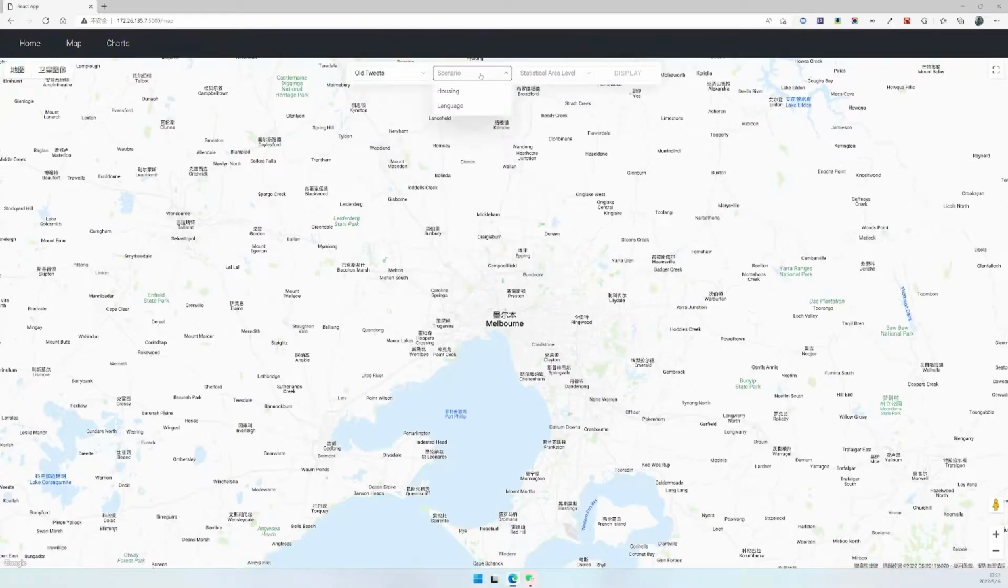Next, we provide 2 scenarios for this project. First one is relating to Melbourne housing. The second one is how different languages are distributed within Melbourne region. And then you can choose to group this data into different statistical area levels. Here we provide 3 different levels, from SA level 2 to SA level 4.